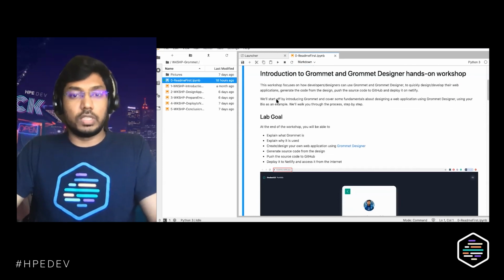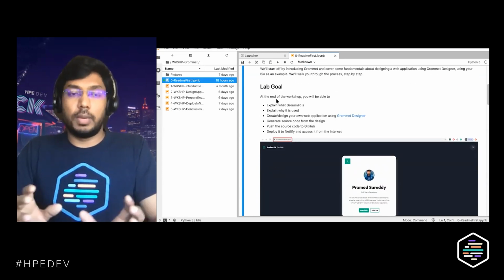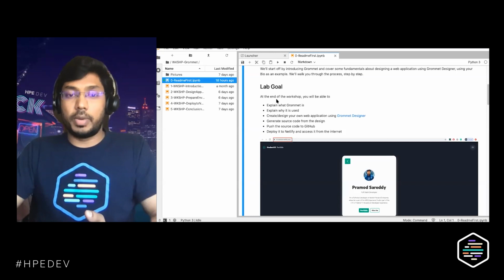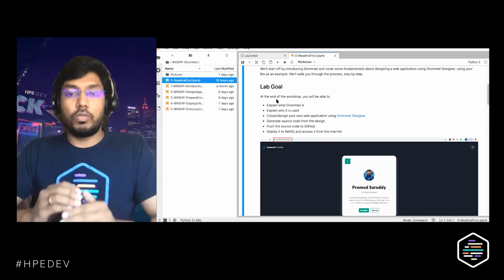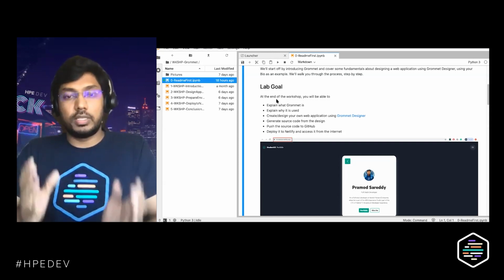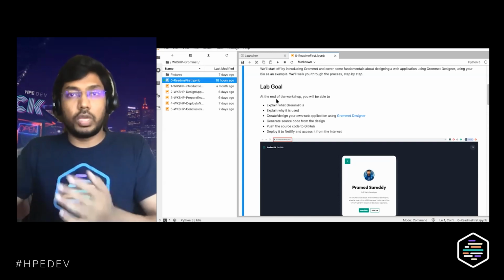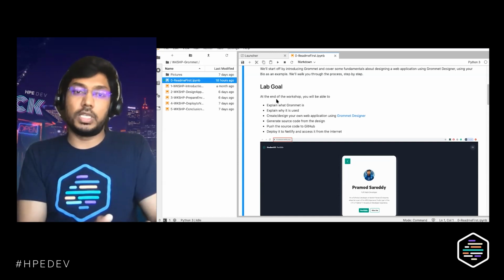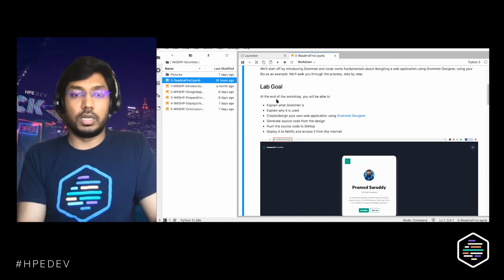Let's talk about the goal of this workshop. By the end of this workshop, you'll be able to explain what Grommet is, why it is used, and how you can use Grommet Designer to create your web application. And once you create your application, you'll be able to convert your design into live code, and save your code into a GitHub repository. Once you finish publishing your code to the GitHub repository, the next thing is you can build a CI/CD pipeline and push that source code into Netlify, where you can access it from the internet. I'll be going through all these steps one by one in each lab.